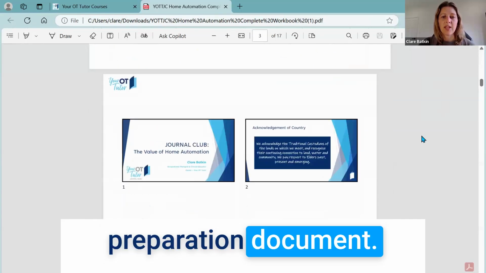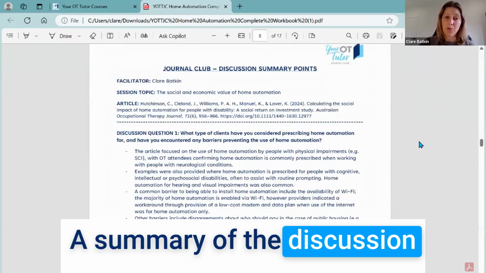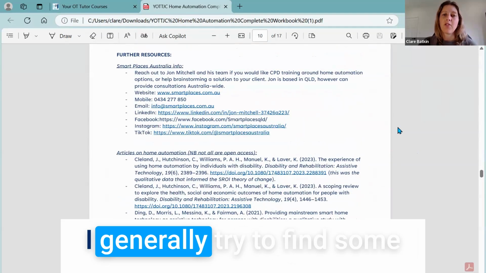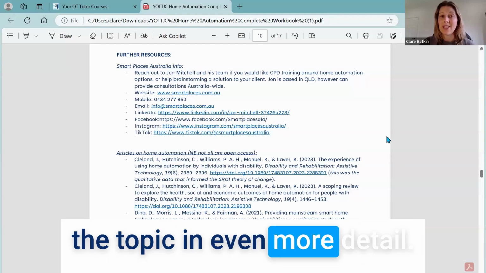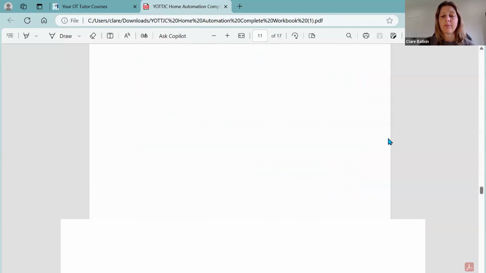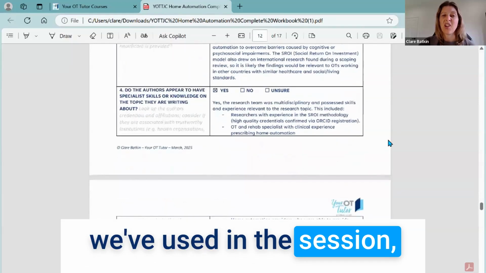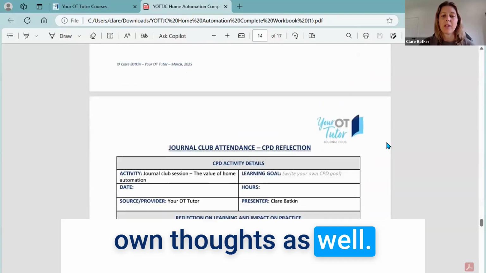You get your preparation document again, all your PowerPoint slides, a discussion of the summary points that were brought up during both of the sessions. I generally try to find some extra resources or articles so you can keep looking into the topic in even more detail. You'll also get a copy of the appraisal form that we've used in the session, and I've filled it in for you, but of course you can go in and add your own thoughts as well.